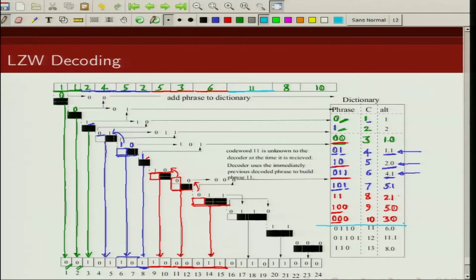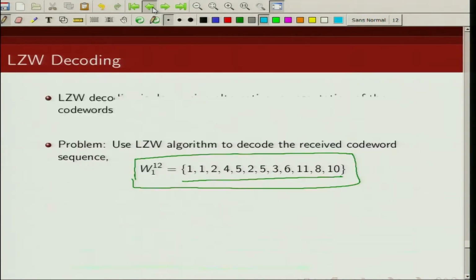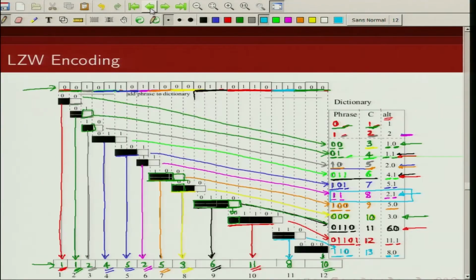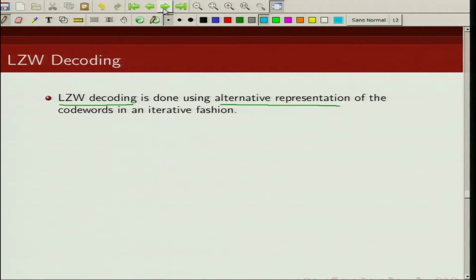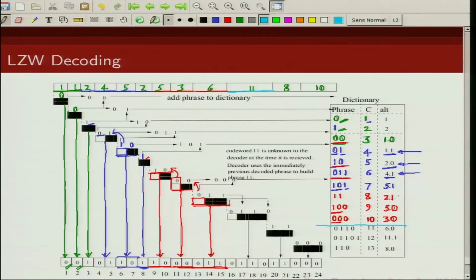This situation happens if you go back to the encoding of the same sequence. This situation happens if we are going to use a string which has just been put in the dictionary. If you look at this point, 011 has been put in the dictionary, and immediately after that we are using this 0110. So if you use a string which has just been put in the dictionary, you encounter a situation where a string appears which is not there in the dictionary.